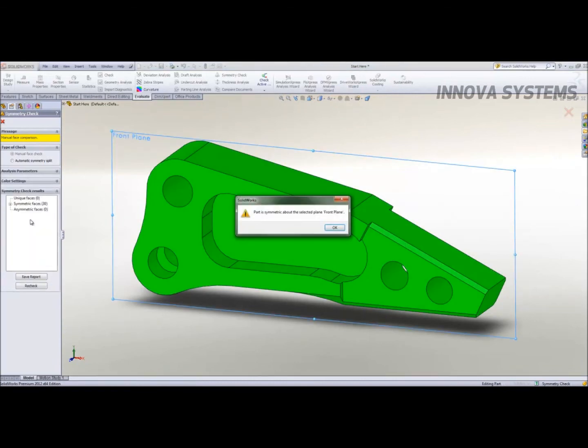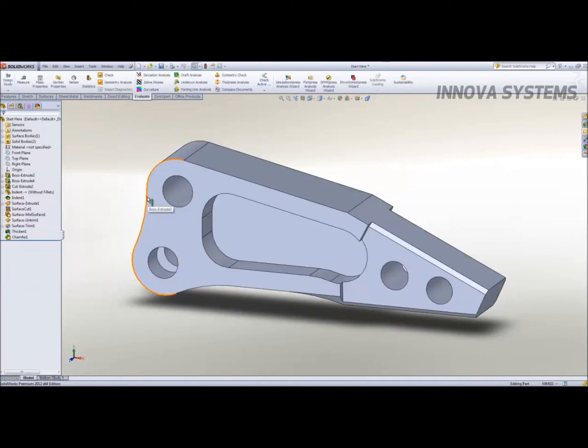So this is really good if you want to limit the overhead that simulation is going to give us, because we can analyze half a part. So it tells me the part is symmetrical about the front plane, so in theory we could cut that if we needed to. There is an automatic symmetry split option within there as well, and then run the simulation on half the component.